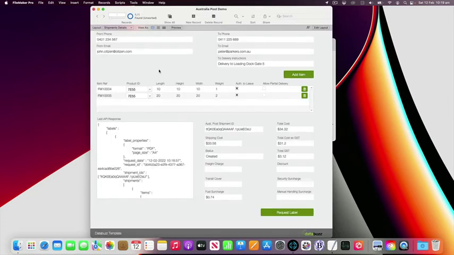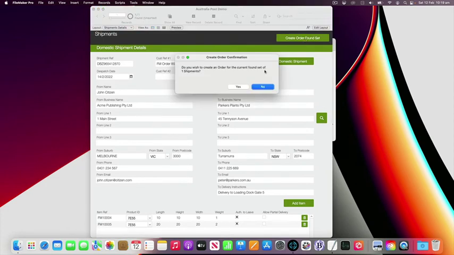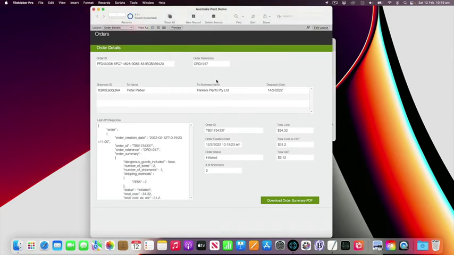And at this point I could then go and create any other shipments I need for the day, and once I've created all the shipments I can then create an order. So an order is basically just a summary of all the shipments that you've already uploaded, which you typically do once a day, and that's created my order, and I've got my Australia Post order ID.